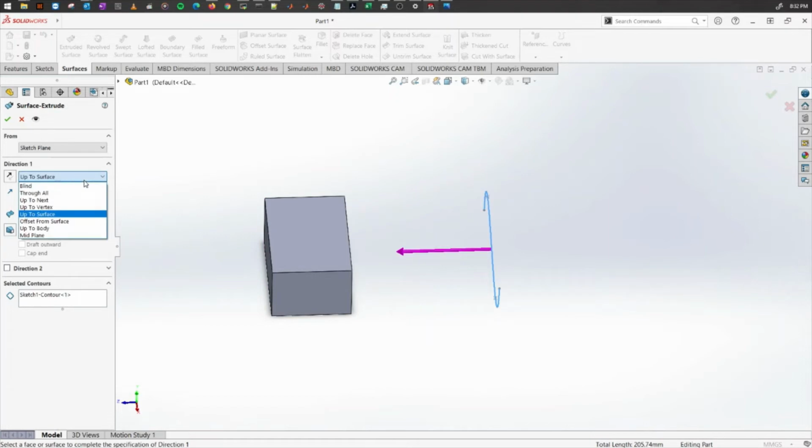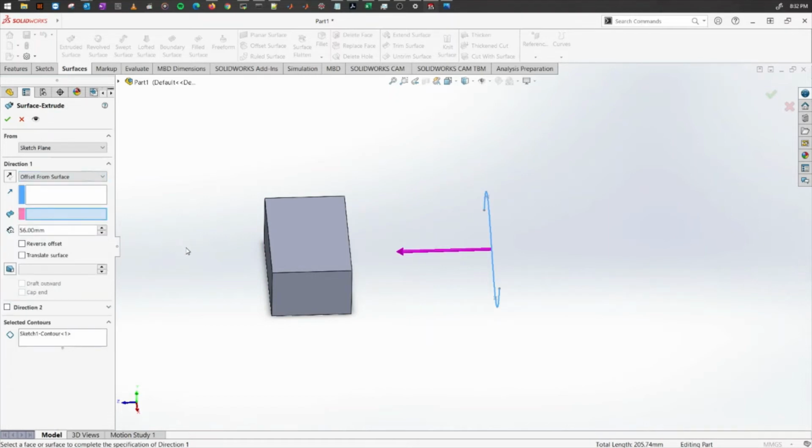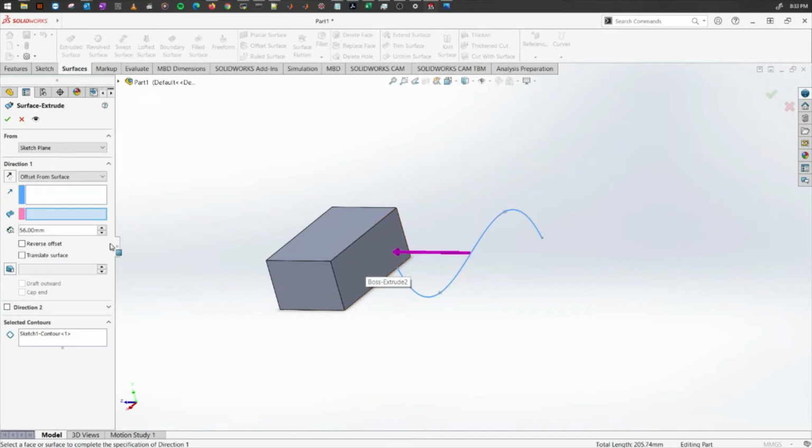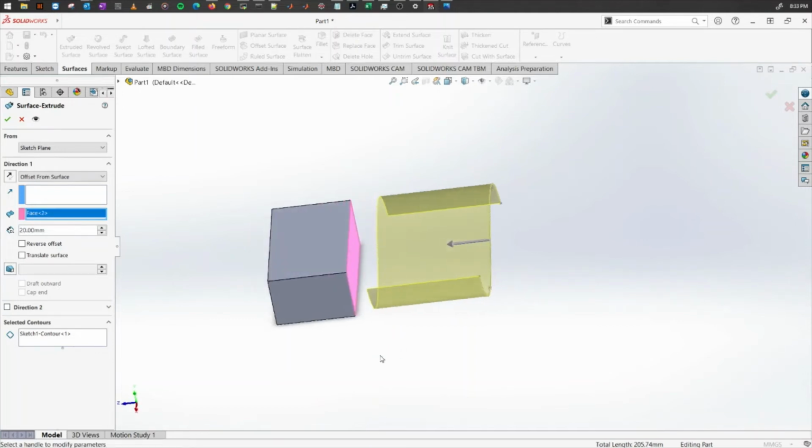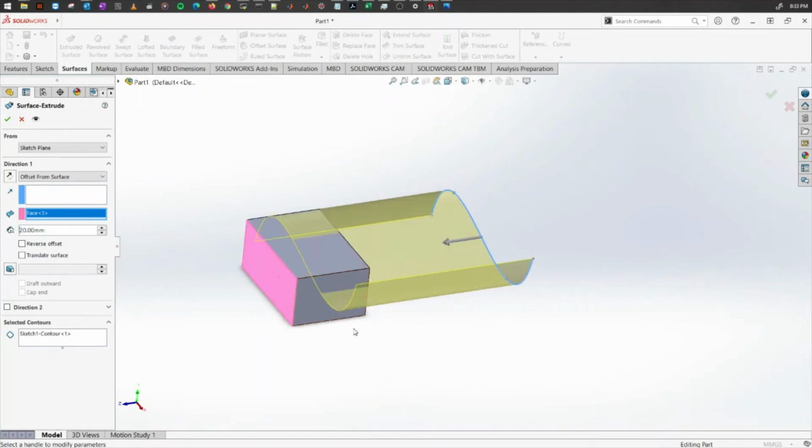Next we can select offset from a surface. Offset from a surface means whichever surface we're going to select, it will have a distance from that point. So let's see if we select this surface and give it, let's say, 20 millimeters. The distance from this surface till that it extends will be 20 millimeters. So as you can see, it has kept that distance of 20 millimeters. Let's say you want it to extend 20 millimeters after this surface. All you need to do is select this option called reverse offset and it will create such.